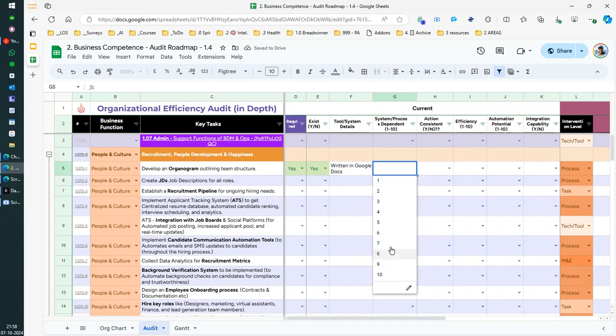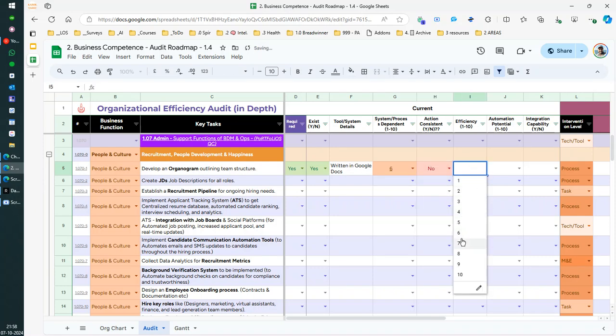And if yes, on a scale of 1 to 10, what do we consider it? Let's say it's 6. Okay. Is the action consistent? We say no. What is the efficiency? We say like 5. Okay, the current system, whatever we are doing, does it have automation potential? Can it be automated somehow? The tools and processes that we're using, can they be automated?